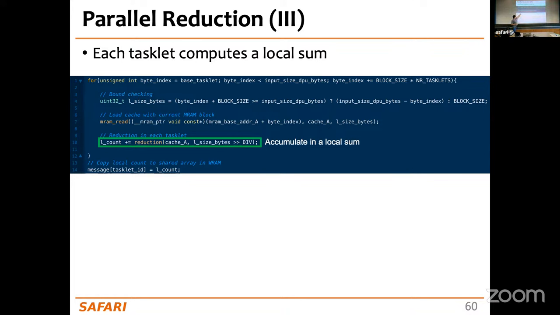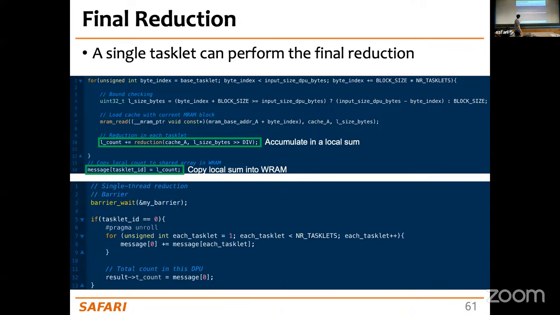Each of them is going to store the local count into one position of this message array that is also in WRAM. And this one is accessible by all tasklets. So each of them writes their local count in the WRAM. And finally, we have a barrier, right?